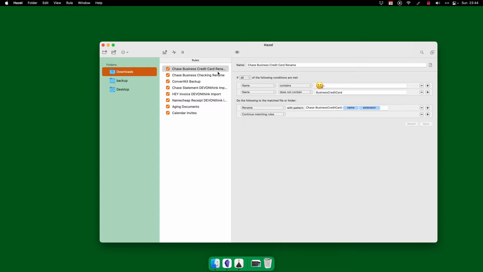And these first two rules that I have here, if I click on them, what you'll see over on the right-hand side is it's looking for a file that shows up in my downloads folder with a couple conditions. It's looking for a file with a name that contains a number fragment here that is part of my account number, and does not contain business credit card in this case. And then it renames that file to Chase business credit card, the original file name with the extension. And then it continues matching rules.